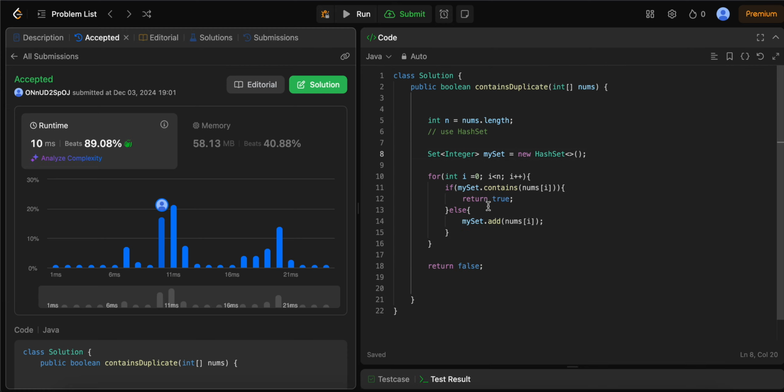So let me try to reiterate my approach. We are using a set here because what a set does is you cannot add a duplicate element in it. So while adding the element, we just check if that element is already in it or not. If it is already in it, just return true. Now our time complexity has reduced from order of n square to order of n because we are iterating the array only one time, but the space complexity has increased. And what is it? Order of n. Thank you.